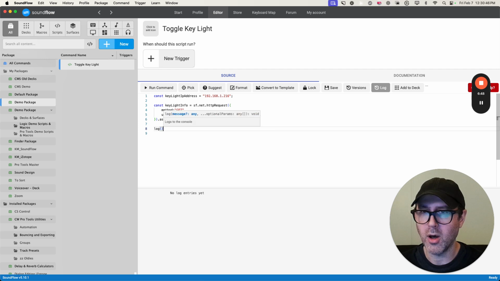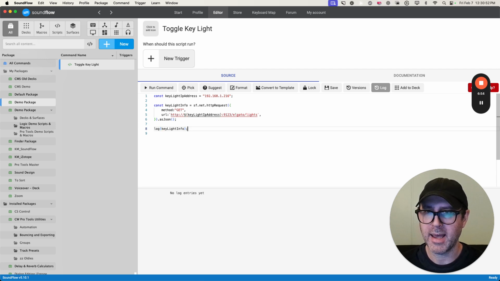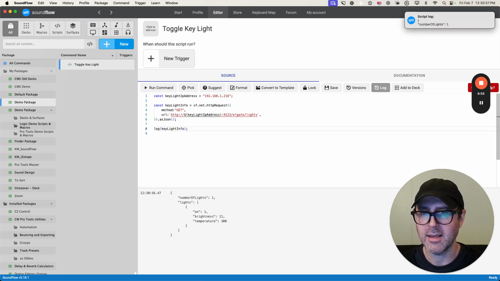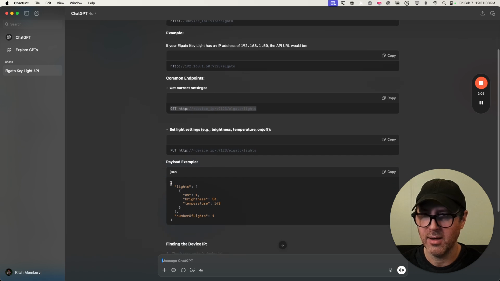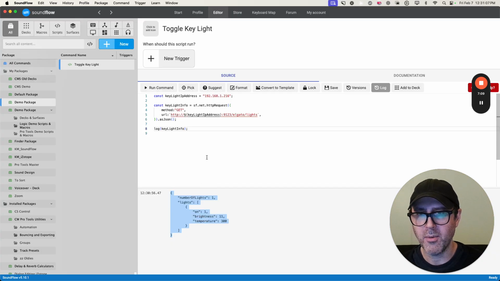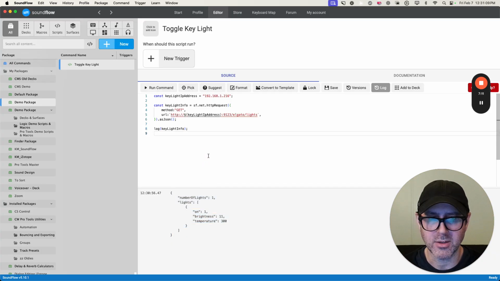So now if I go log, and then I go keylight info, and I'm going to use command spacebar to run this command, and as you can see, it returns exactly what we thought, the JSON right here that is the payload. So now we've got that information. That's great, because we can now use that information to update that information.